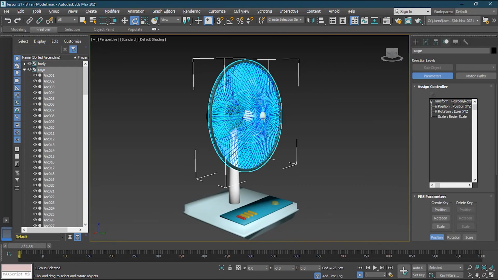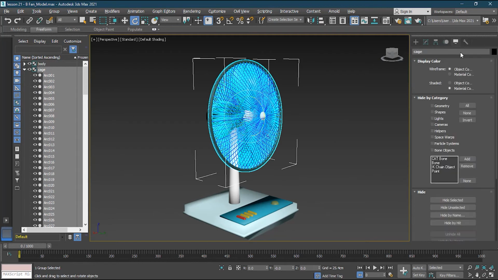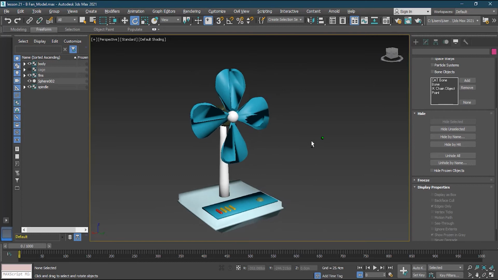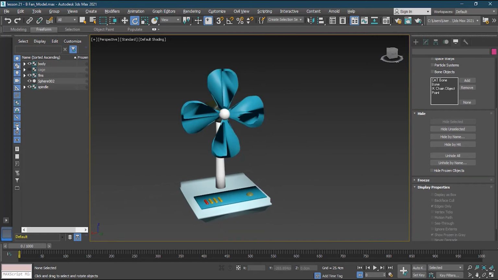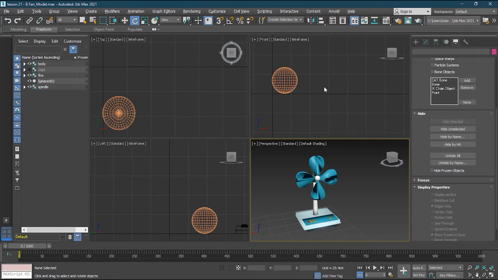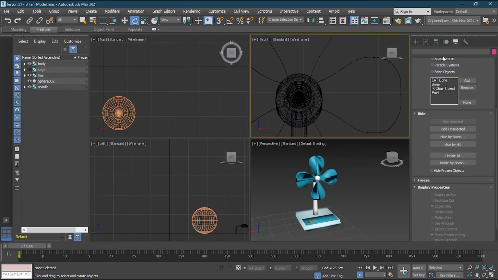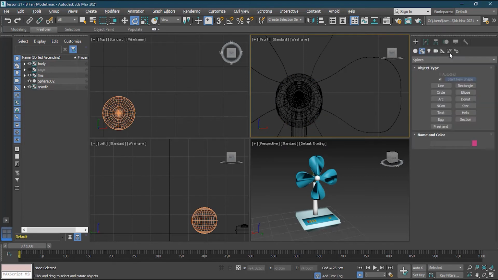Let me do one thing here. Let me select this one and go in the display settings and hide this one. So I can see only the fins. Now first of all I will go to my viewports, and I will go to the front viewport here. Once I'm in the front viewport, I will go to the create option, and then I have here helpers. Inside the helpers I have dummy.